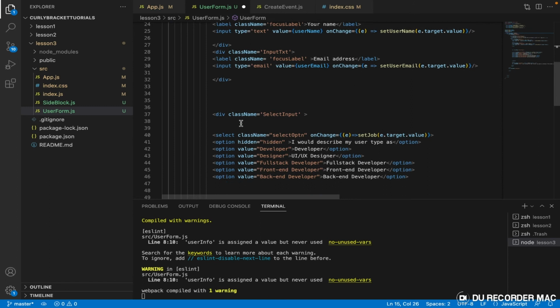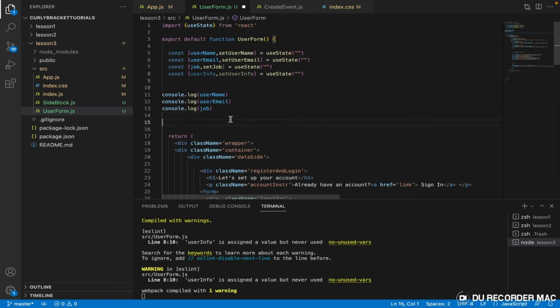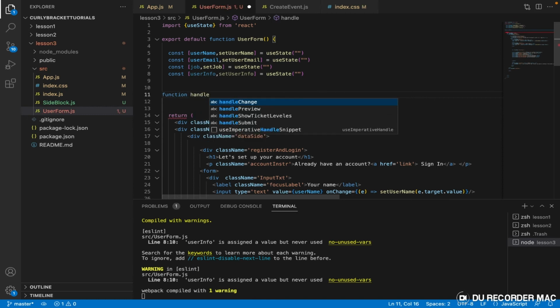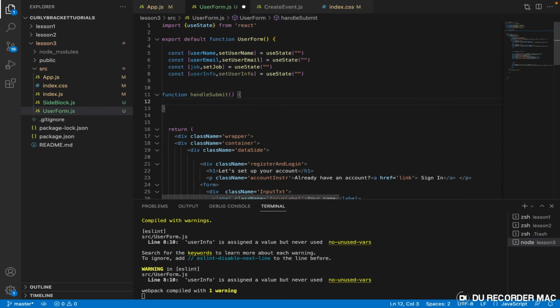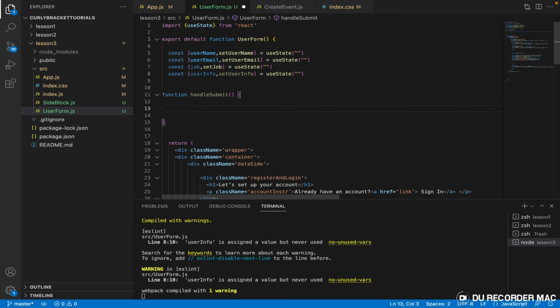So I'm going to now say, I don't think we need this anymore. So I can say function handleSubmit. handleSubmit is a function I just want to create, and in this function let me create a scope variable right here.